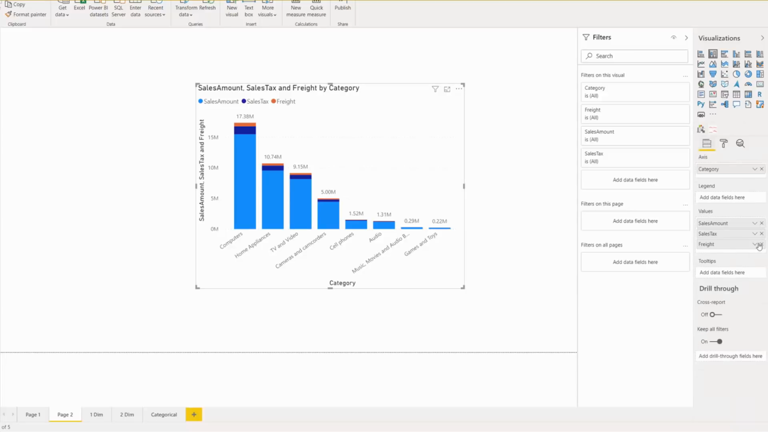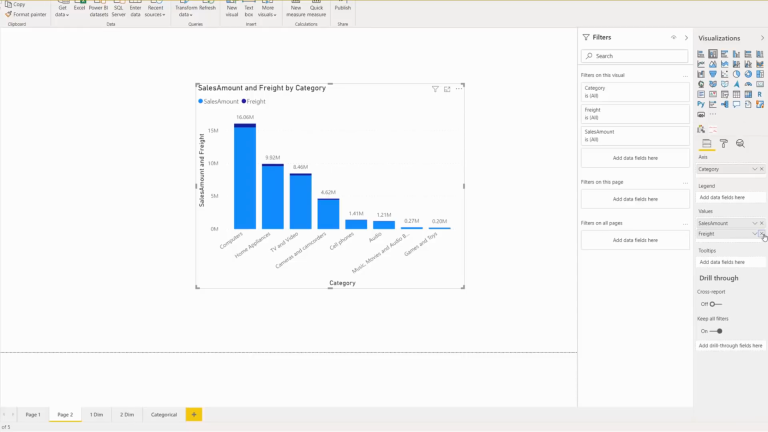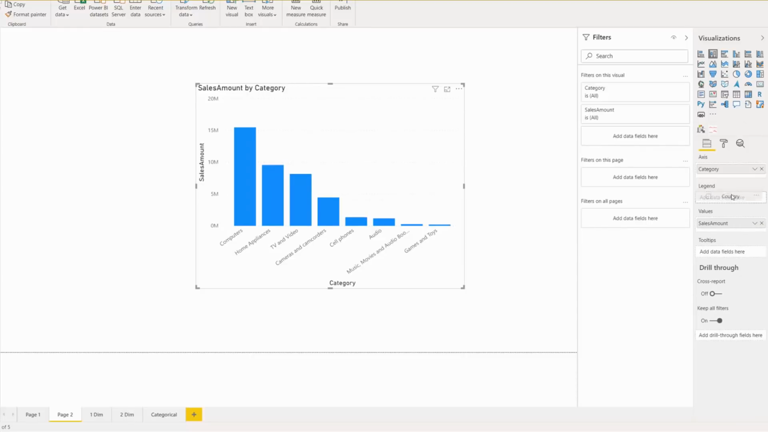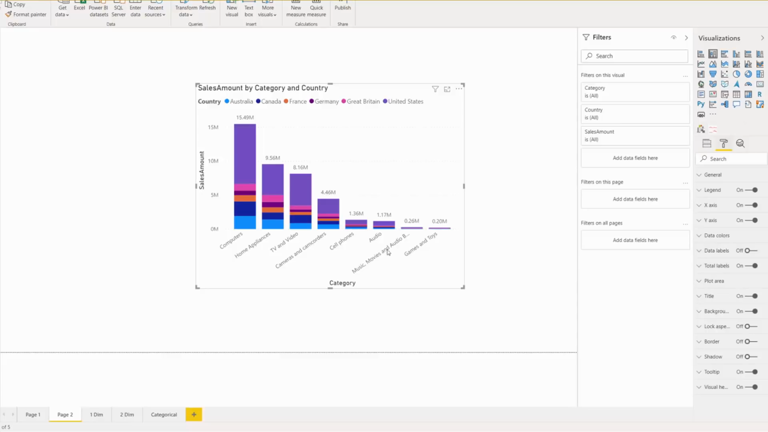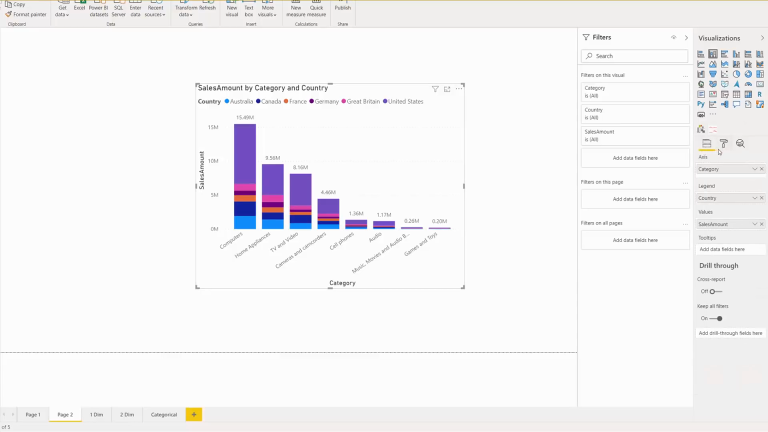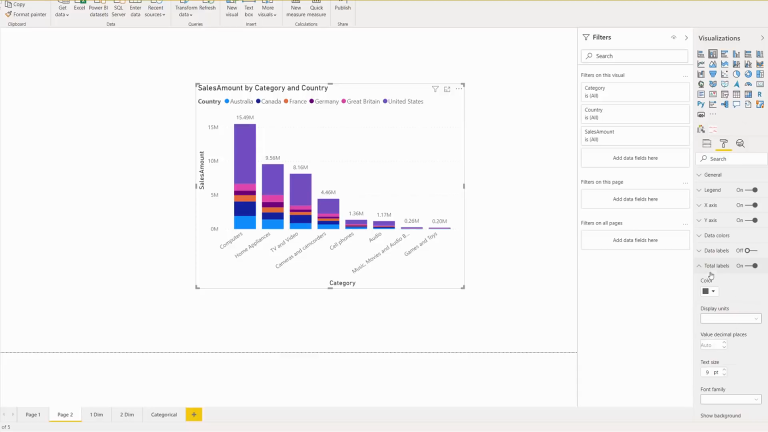And it doesn't have to be by having multiple values. We can do something like add a country legend here, and the same thing happens, where total labels still applies. As long as your data has been split, you will see total labels. And of course, if there is no division, then data labels accomplishes the same thing.